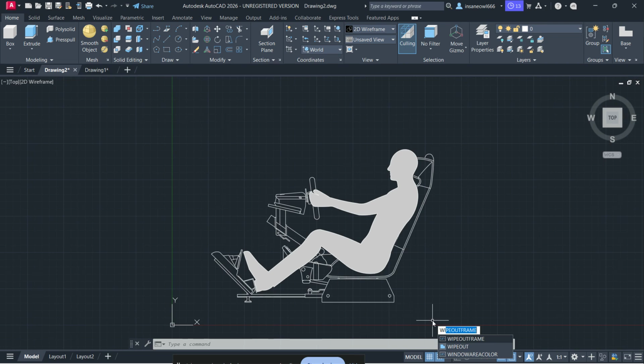WIPEOUTFRAME and press enter. AutoCAD will ask you for a value, and this value controls whether the wipeout boundary is visible or hidden. If you want to completely hide the wipeout boundary, type 0 and press enter. This is the setting most people use when they want the wipeout lines gone from view and from print output. Once set to 0, the wipeout boundary will not display on screen and it will not plot either.